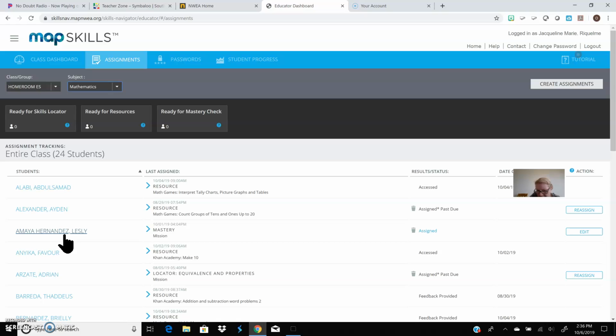If you look at this next student, let's go down to Adrian. So I've assigned him a locator, to find out where he's at on equivalence and properties. And it's past due, but a lot of things will show up past due because it's really hard for the kids to get on. Unless you're specifically using it every single day, every single child, it's hard. And you can only use it on the desktop computers. But if you put it into your rotation, typically everybody can get on. But I do assign my kids a lot of stuff.